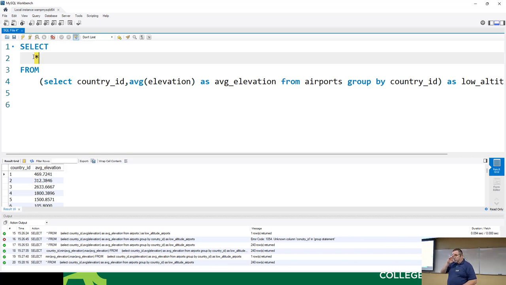So if you need to know the maximum average, the minimum average, a standard deviation, which is something people care about, you know, what is the deviation from the average for each country? You could figure that out based on this. All right.